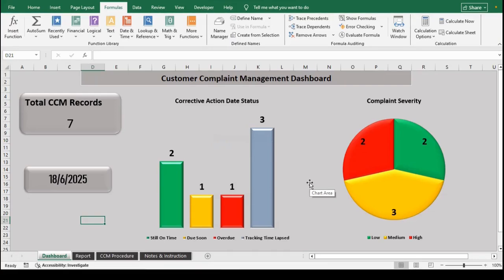Customer complaint management is the process of recording, tracking, and resolving complaints raised by customers to improve products, services, and overall customer satisfaction. This template provides a structured way to capture each complaint, assign actions, set deadlines, and monitor resolution progress effectively. It helps reduce repeated issues, improves communication, and ensures accountability. So, let's start exploring how to use this helpful and user-friendly tool.